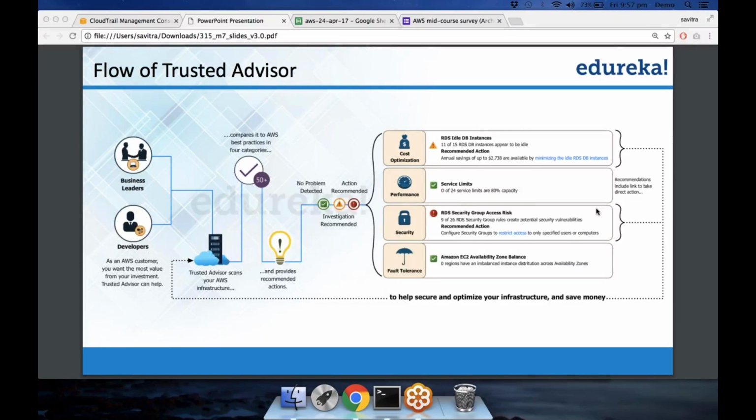There's the green, orange, and red. So it's basically a severity that it assigns. And also it gives you recommended actions, how to fix that issue. Okay, so it's the same thing. It's the same thing as an auditor, except it's not a real person. It's an automated tool.